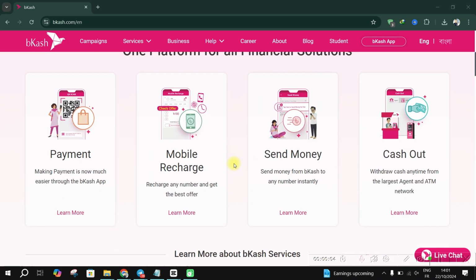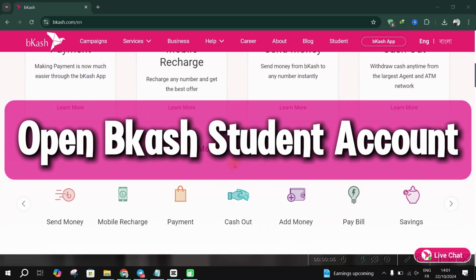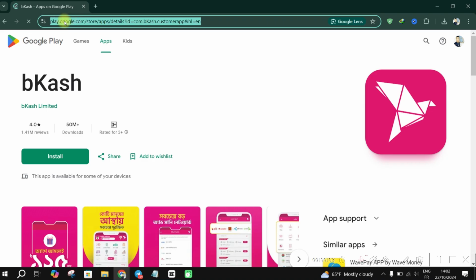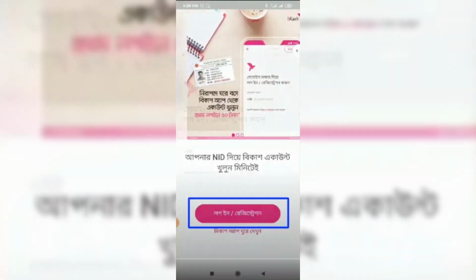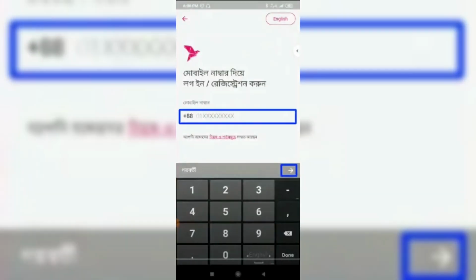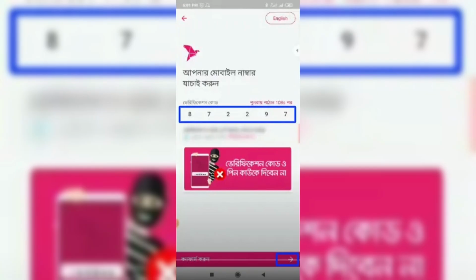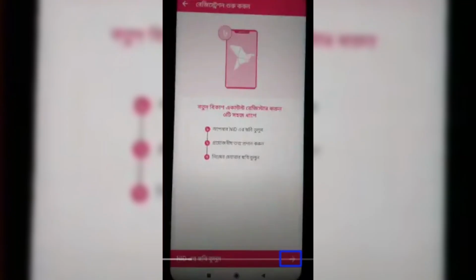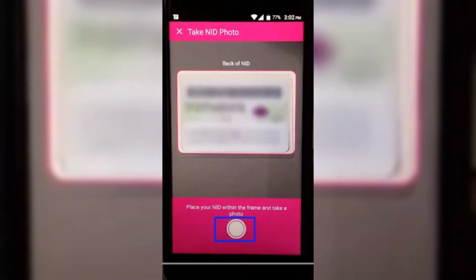Today, I'll show you how to open a bkash student account. Firstly, head to the Google Play Store and download the bkash app. Enter your mobile number, then verify it by the code received at the SMS. Now, choose birth certificate for ID and verify your ID. You can just upload a front side and back side photos of your ID.